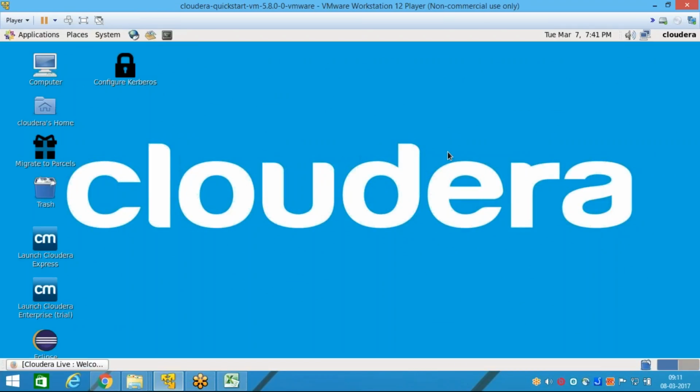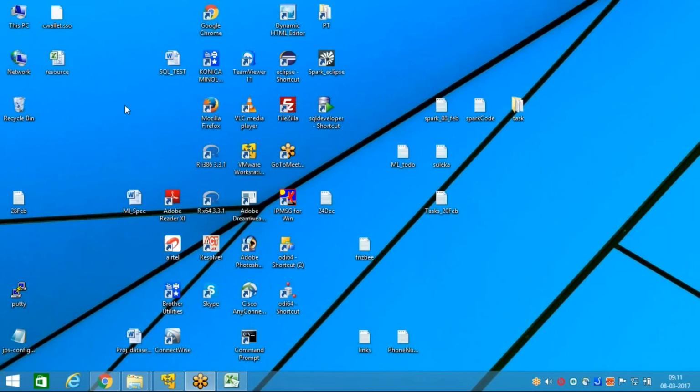Cloudera is not an operating system; it is just a name. You see Cloudera, but this is only an image to market their brand. That's all. But this is actually the Linux operating system, and this is our Windows. So there are two parallel operating systems running.